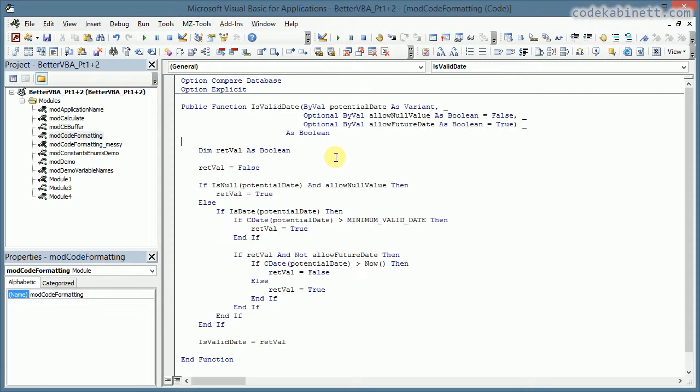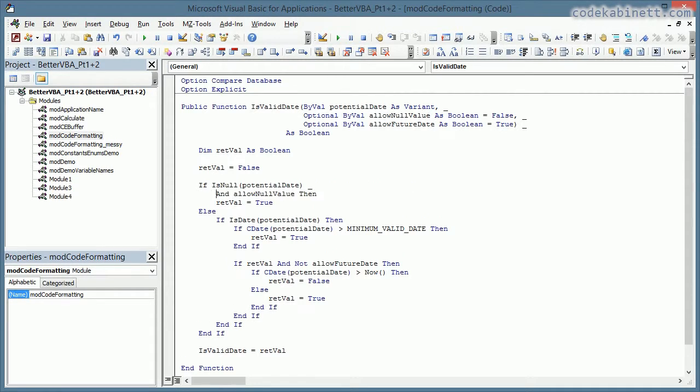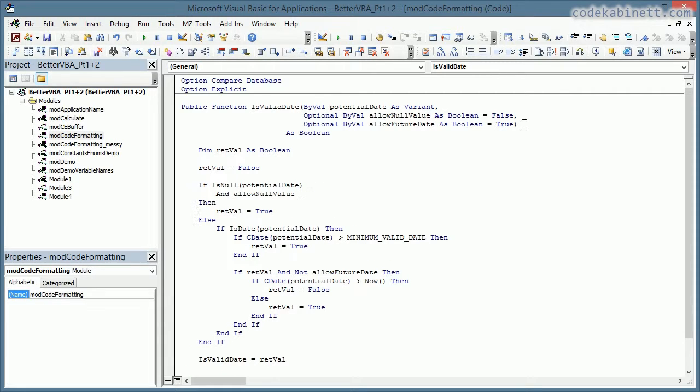So we're almost done. There's one more thing I would like to show you, and that is this if statement with two conditions. It has the check for is null on the potential date argument, and it checks the allow null values for the Boolean value it has. And there's one thing you could do to make that even more readable. You can break the if statement in multiple lines using line continuation. And then it looks like this.